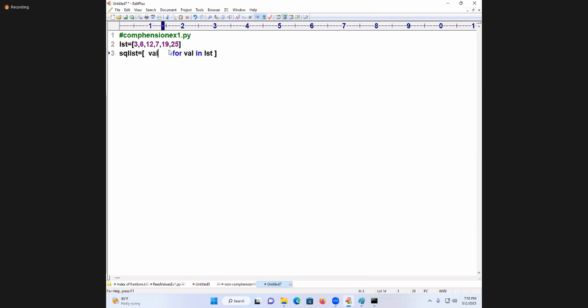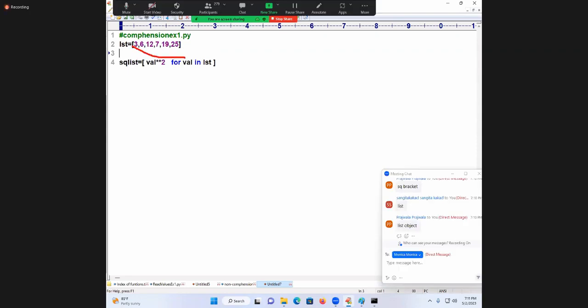What will I do, students? Value star star 2, I will write it. That value star star 2 is called what? 9. 9 will be kept in where? In which bracket is it? So the left side variable is called what? List object. Start the flow. First it comes to the for loop. What value is taken? 3. It goes to the expression, 3 square, 9 will be kept.